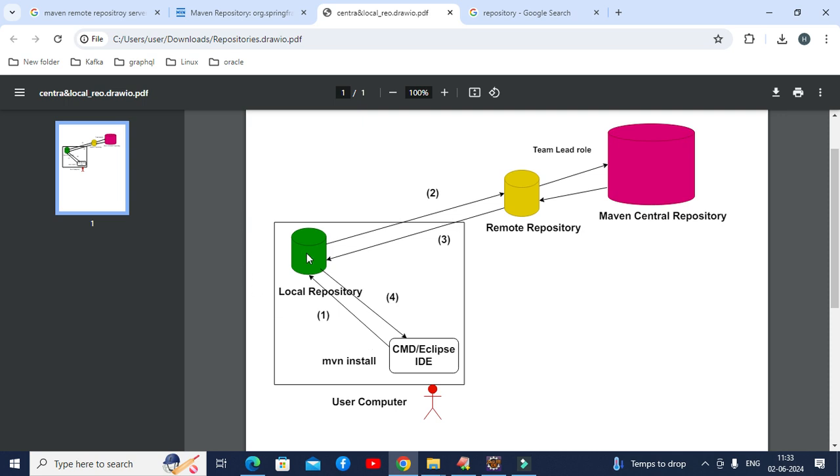See, in between, this is the local repository. This green color one is the local repository, which is nothing but the .m2 folder, which is available inside the user's computer. And this one is the central repository, which is available over the internet. And this yellow one is the remote repository, which exists between the local repository and the central repository.